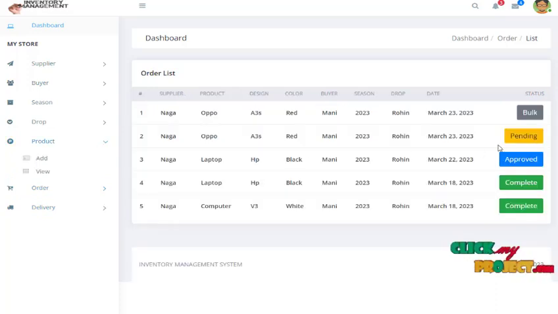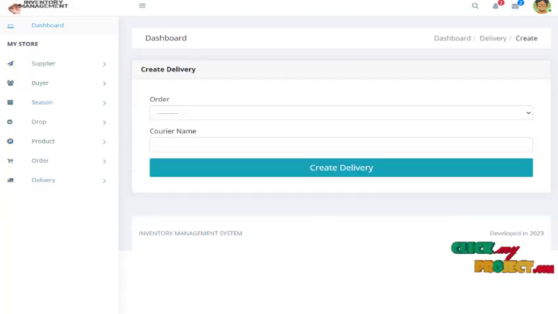You can see the order status, which is pending or completed, and then the user can create a new delivery with the courier name.